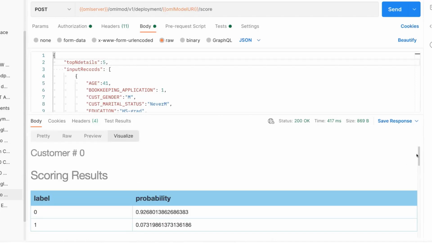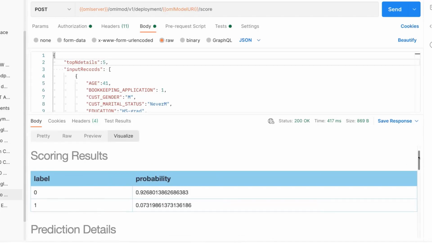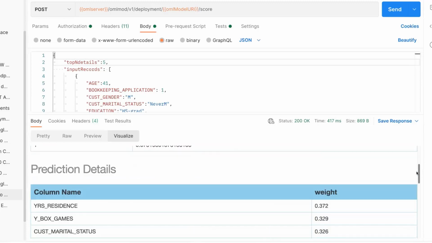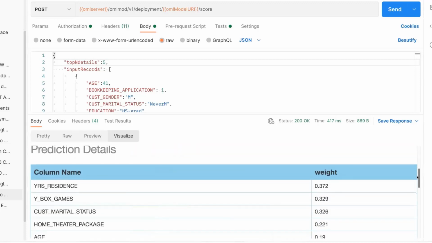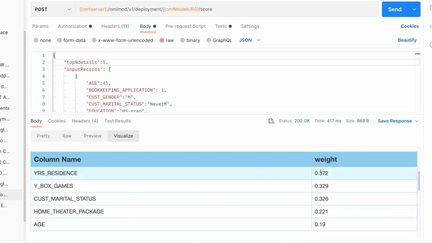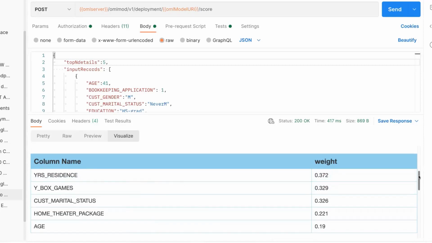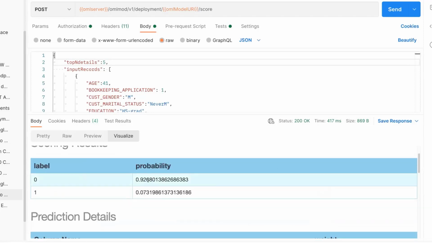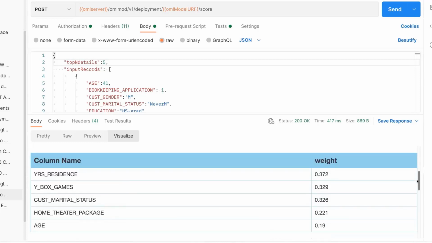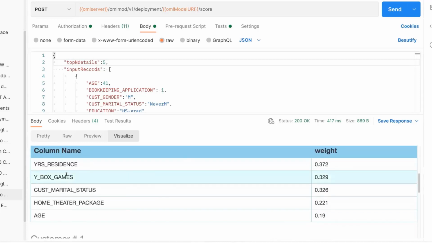So in my application, I can have something like this. I get the scoring results, and I get the details. Those details tell me years of residence is the attribute that influenced my model the most in saying that this customer was not going to buy, okay? The second most influential column here was Y box games. The third one was customer marital status, then home theater package, then age, okay?